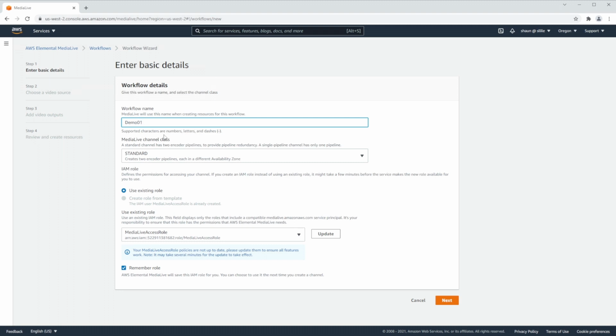And then we need to pick a MediaLive channel class. We're going to pick a single pipeline. Now the difference between a standard and a single pipeline is a standard pipeline has redundancy. So it's running two encoders in different availability zones to give you a true redundant pipeline. Single pipeline is what you typically choose when you're testing a workflow, you're in development, or you don't have the need for redundancy in your pipeline. We're going to pick single pipeline today because we're in development and testing a workflow.